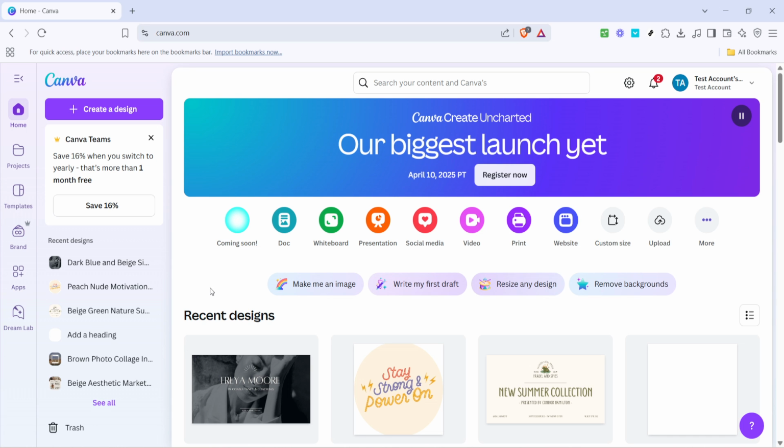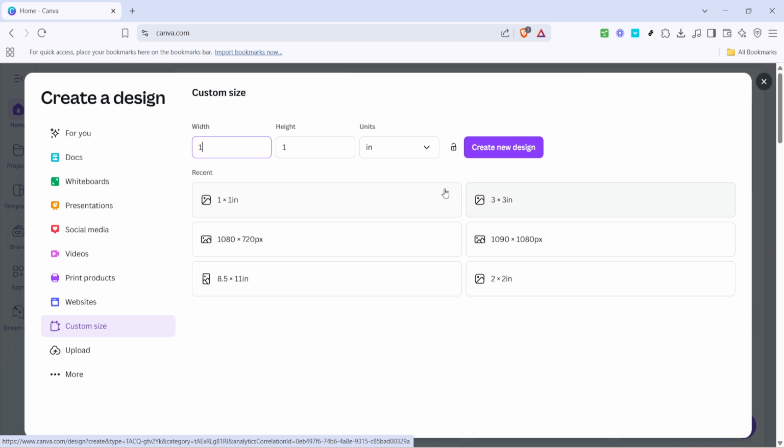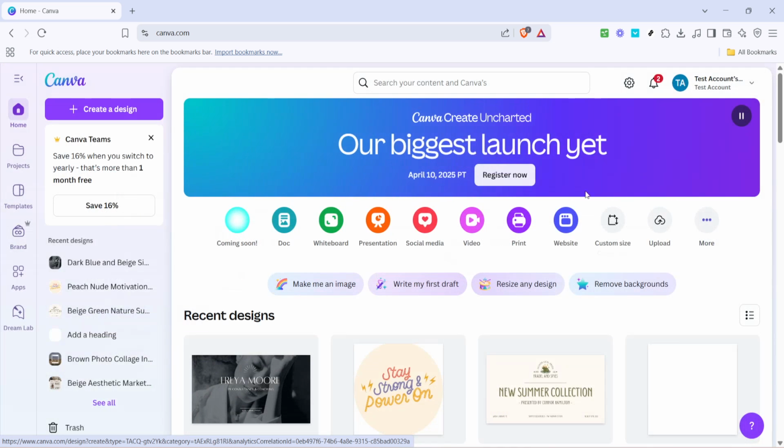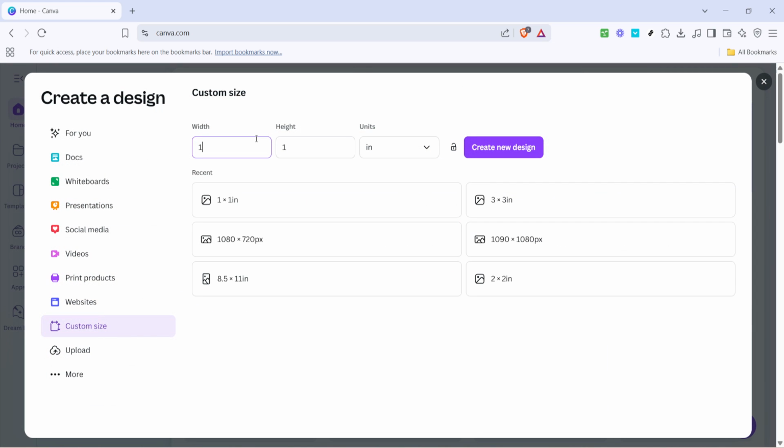First things first, you'll want to start by heading over to Canva's homepage. Once you're there, locate the Create a Design button, which is typically prominently displayed, often at the top right corner of your screen. Click on it, and a drop-down menu will appear, offering you several predefined design choices. However, for a custom size, you should look for an option labeled Custom Size. Go ahead and click on it. This is where you'll start to see more personalized options take shape.